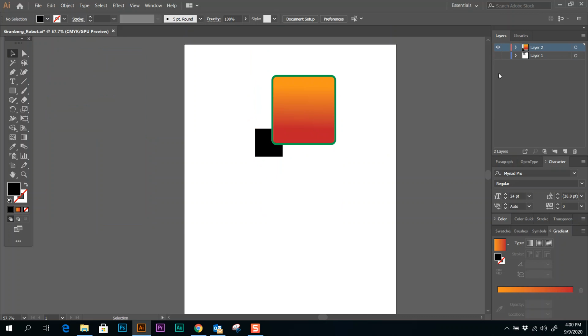Or I could hide the text if I don't want that to show. So have fun, be creative, and I look forward to seeing your robot.